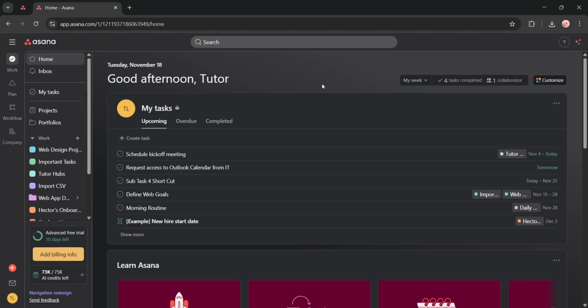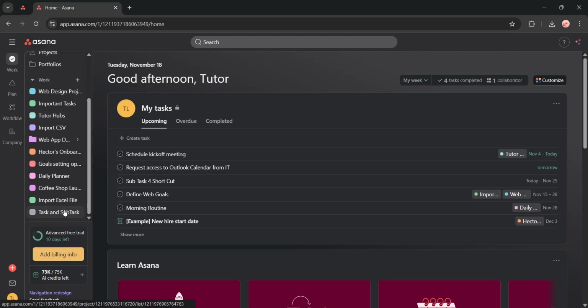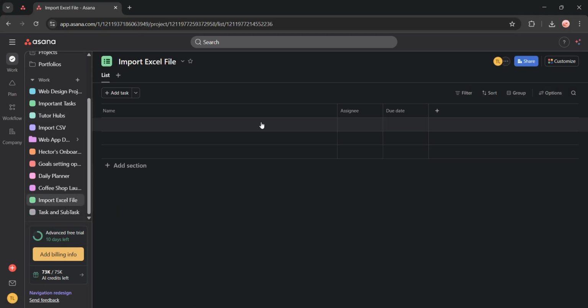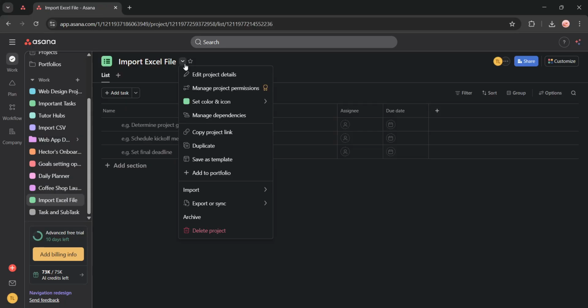First, open your existing project in Asana by clicking on its name in the sidebar. This is the project where you want your imported tasks to live, so make sure you've selected the right one before proceeding. Next, click the Project Header drop-down menu, which you'll find right next to the project's name at the top of your screen.